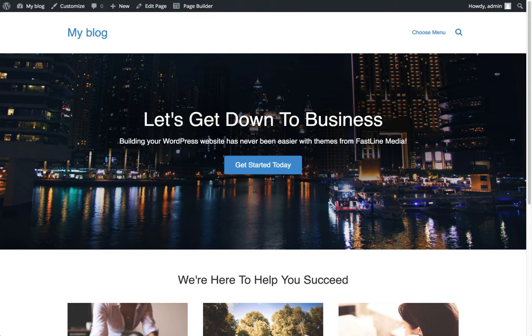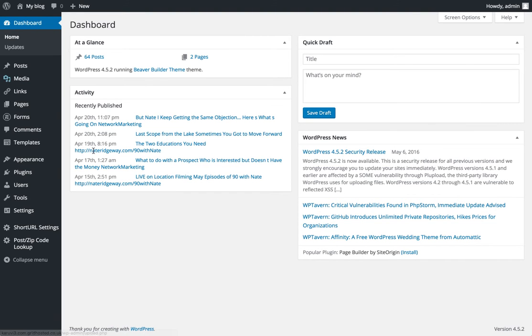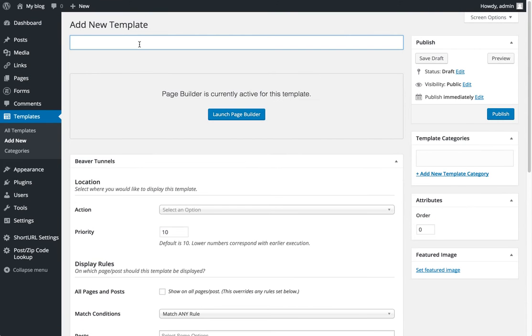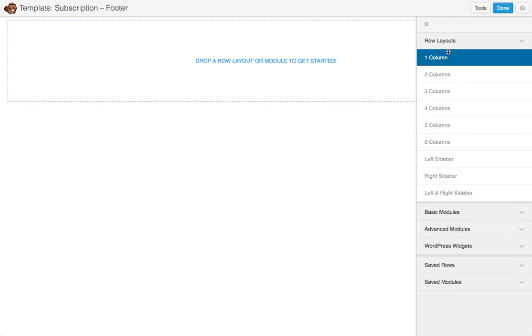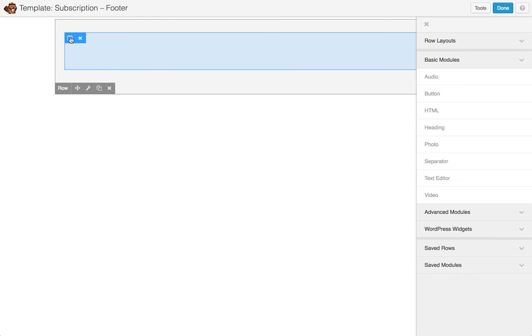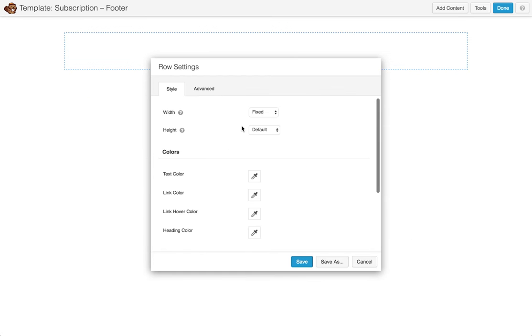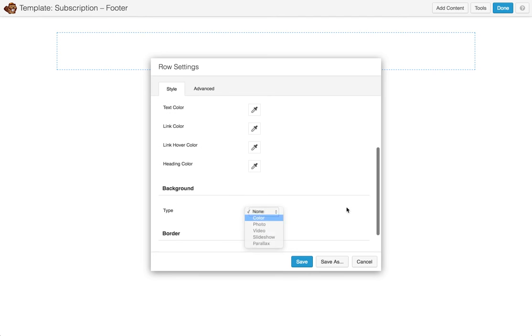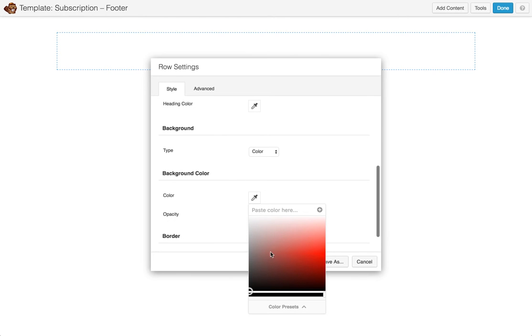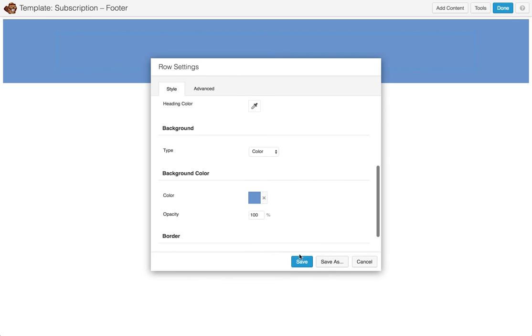So first of all, let's create a subscription box. So if I go into templates, I can add a new template in here and call it subscription. So subscription, and I'm just going to put footer so I know where I want this to appear, and I'm going to hit Launch Page Builder. So now I am ready to drag in a column into here, and I want this column to be full width like the rest of the theme, but I want the main content in here to be fixed, height to be default. That's all cool. And then let's give this a background color just so that we can see it. So that'll do. There you go.